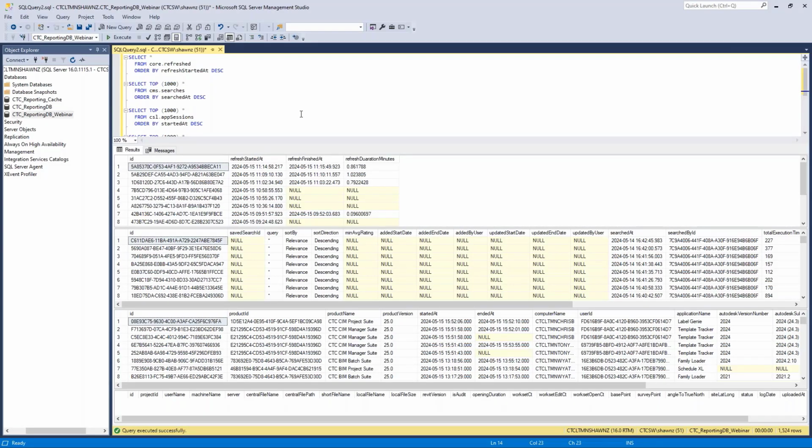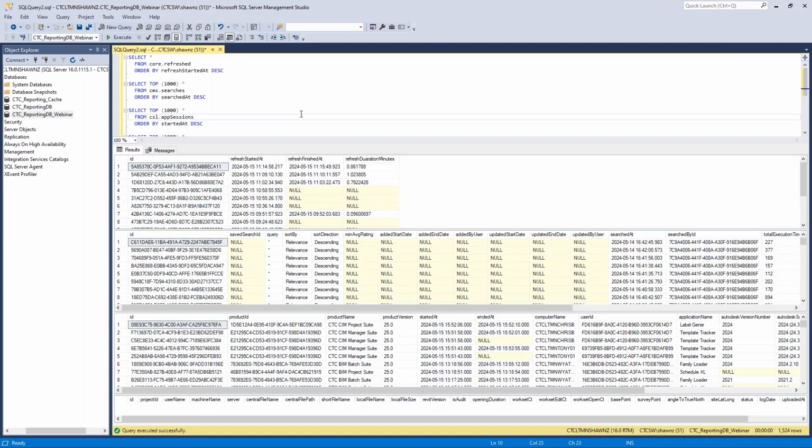So in my IDE here, if I hit F5 on this little top script, I'm selecting everything from core refreshed. I'm selecting everything from CMS, that's the content management system searches, and I'm ordering it by searched at. So my latest search shows up at the top of the list. This is showing 5/14, so effectively yesterday at 4 o'clock approximately, there was a search that was run.